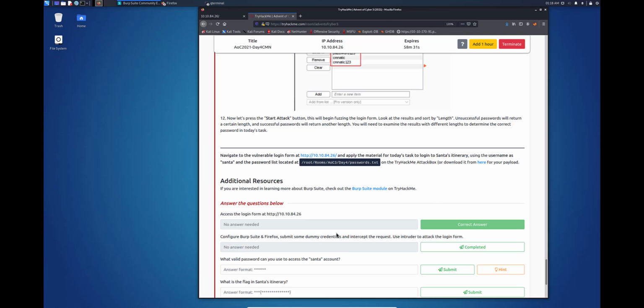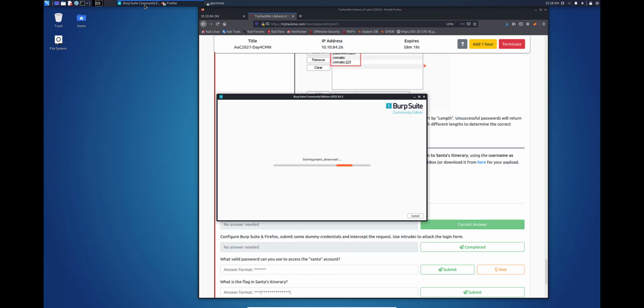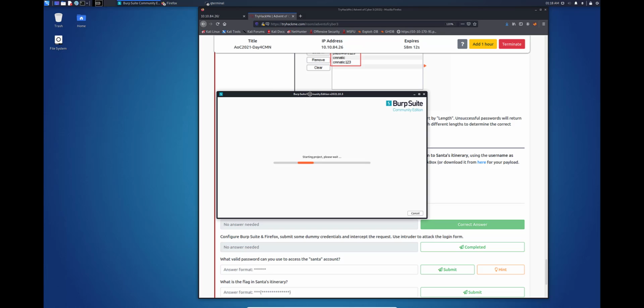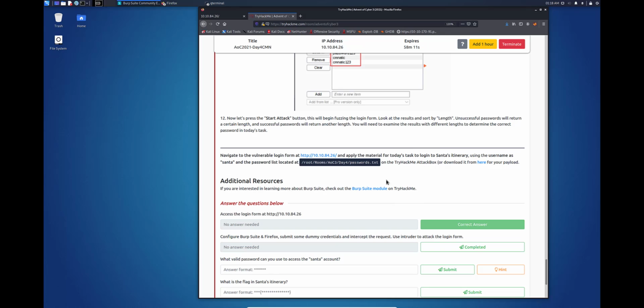While Burp is starting, it says configure Burp Suite and Firefox, submit some dummy credentials, and intercept the request. So for that aspect, let's see if our Burp is up right now. Burp is still coming up, and while it is coming up, it says we should intercept.